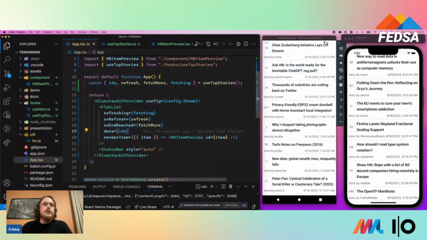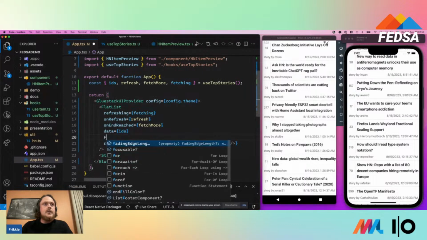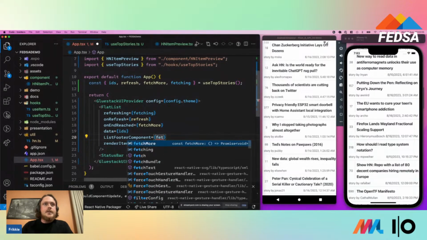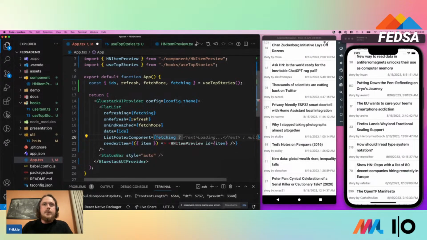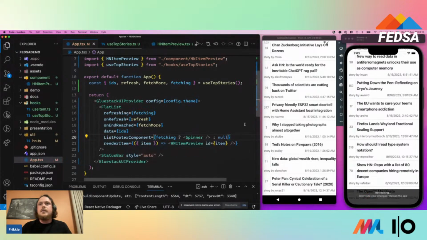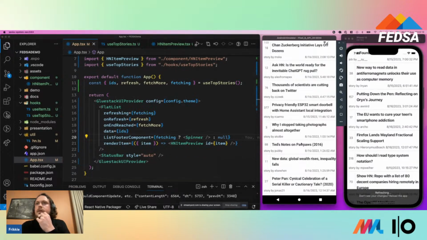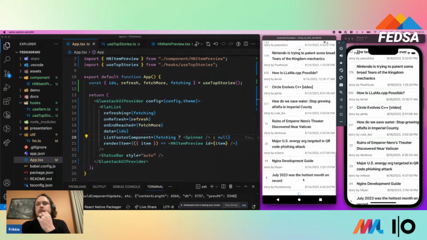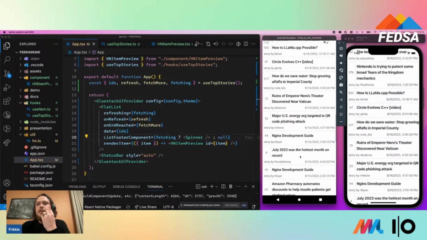So this is quite cool. We could even extend this to say, if we add a list footer component, and we can say if we're fetching, then we'll render a spinner. Otherwise, we just render nothing, and the spinner comes from Gluestack. So now, as we are scrolling down, we should get a nice spinner over there as we're fetching more stuff. So that's also quite nice.